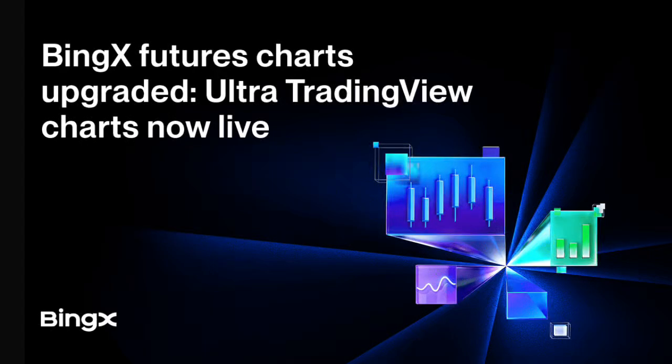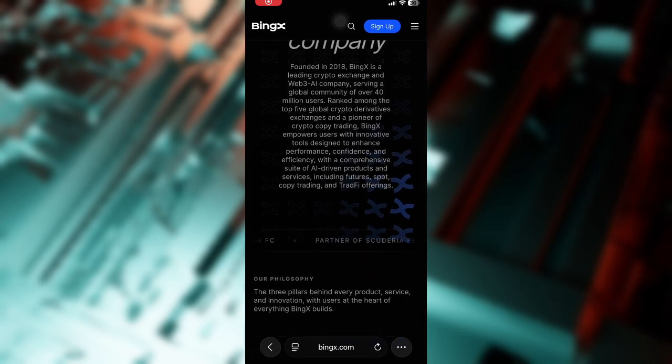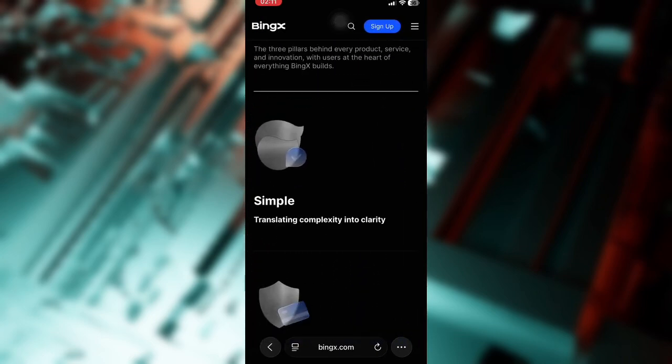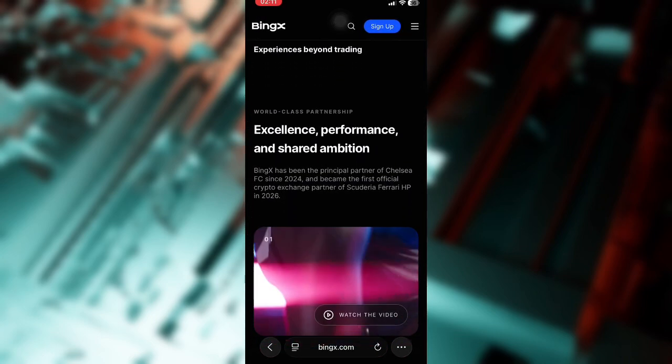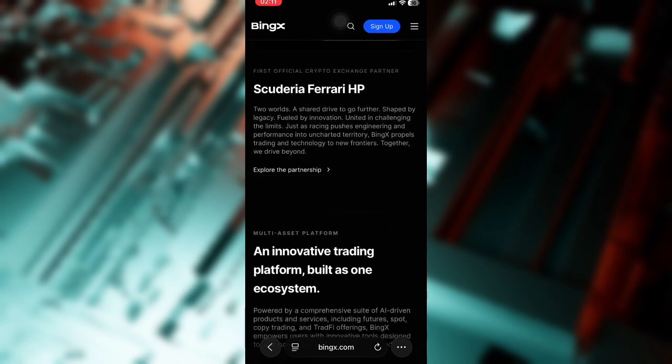Want to personalize your BingX account? Changing your profile picture in 2026 only takes a minute and helps make your account easier to recognize. Open the BingX app and sign into your account.